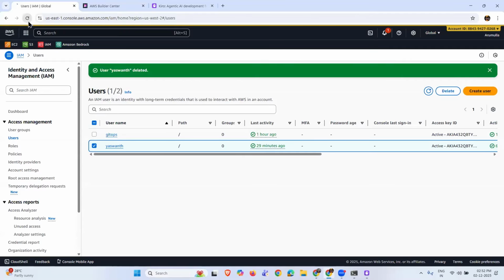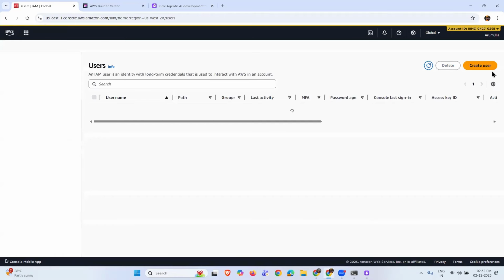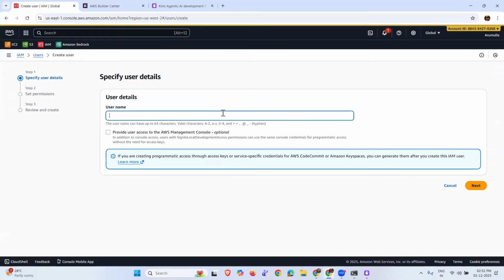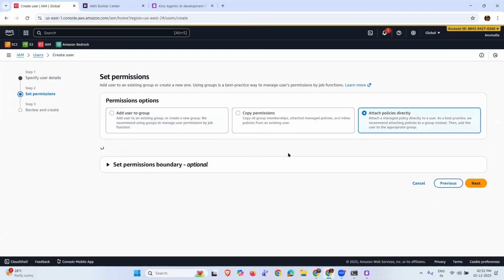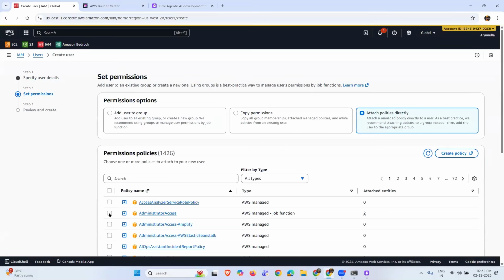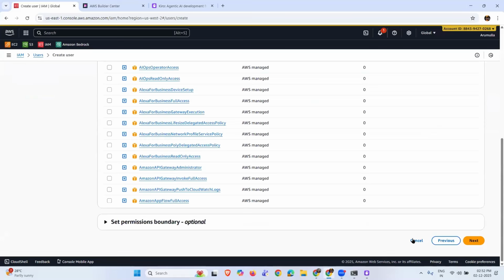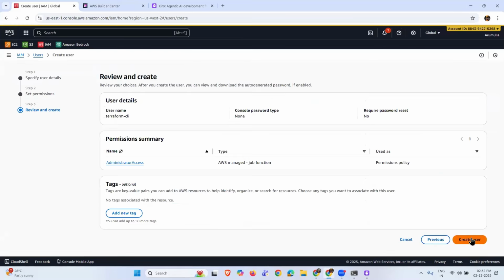Okay, I'm refreshing one more time. Create IAM user. Name is Terraform CLI. Click next. Attach policies directly. I am selecting administrator access. Next. Create user.